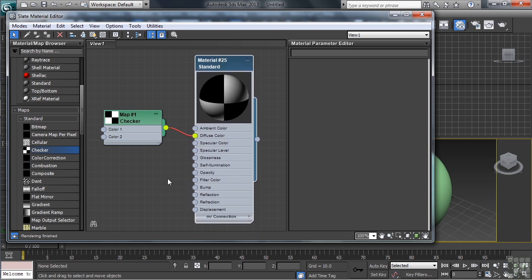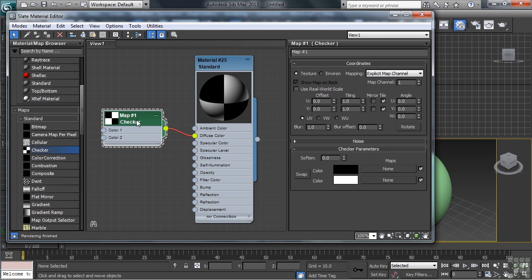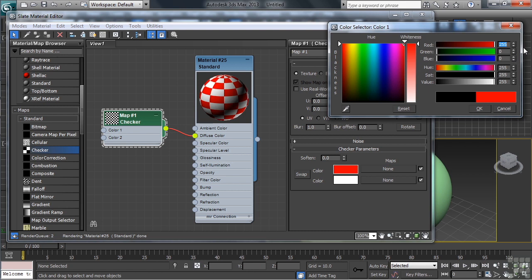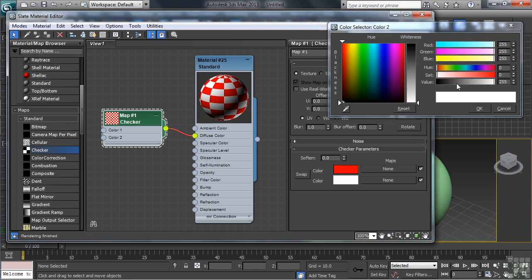Over on the right, you have the Parameter Editor. This area will list the controls and settings that can be edited on both your material and your maps. To access the controls for our checker map, we'll go back to the middle window, double-clicking on its entry. Having its controls now available on the right, let's change its tiling to 5 and 5. We'll also drop down to its color swatches, switching those to red and blue.